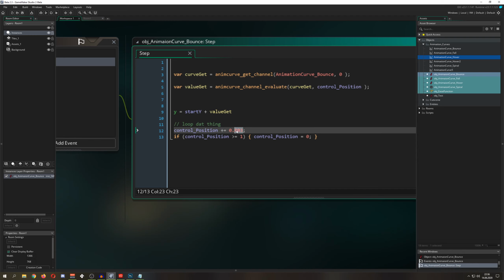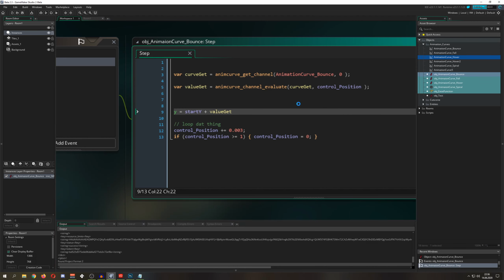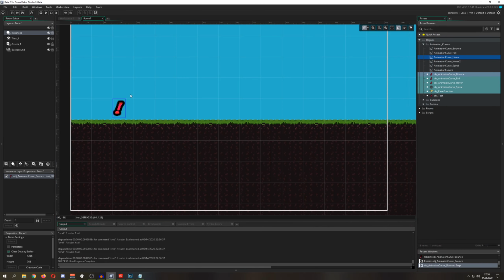So we can loop, and then depending how fast you update it, you can go for a smaller or a bigger value. It doesn't really matter. So here you need to adjust to your thing, and then, well, once again a Y start position, and then the thing which we are getting out of our evaluate script, which is giving us the value back which we want. As you can see, bounce. Yeah, and this is pretty much it.